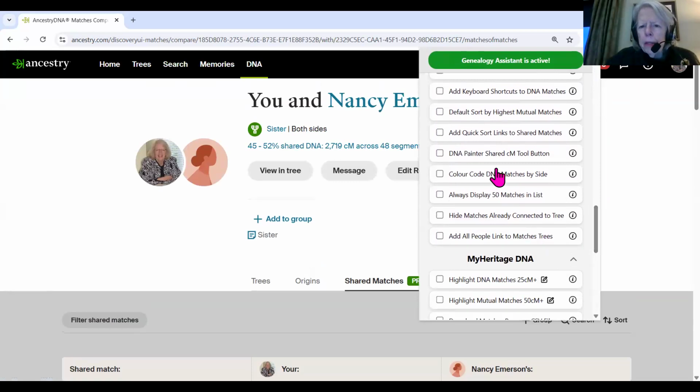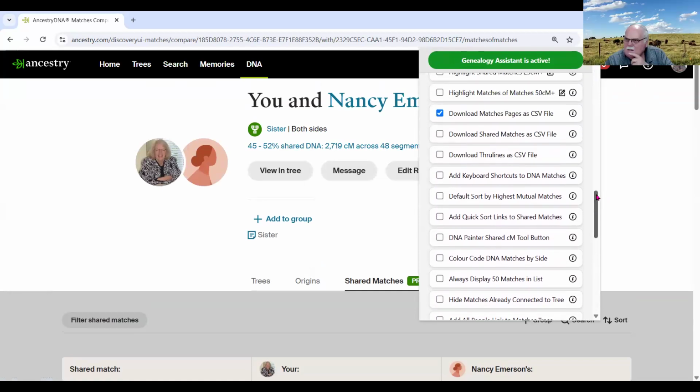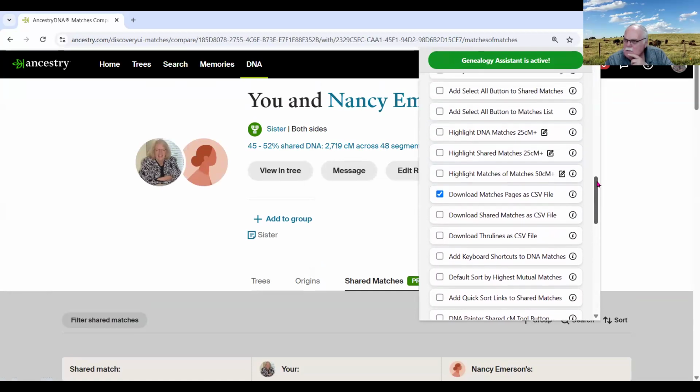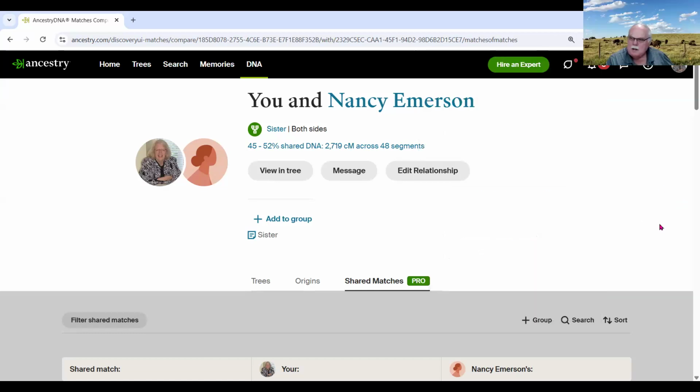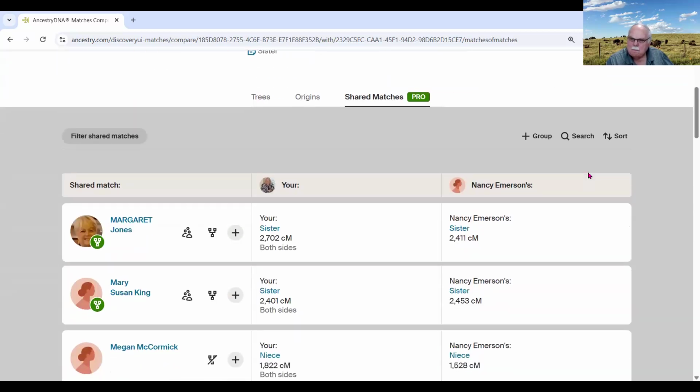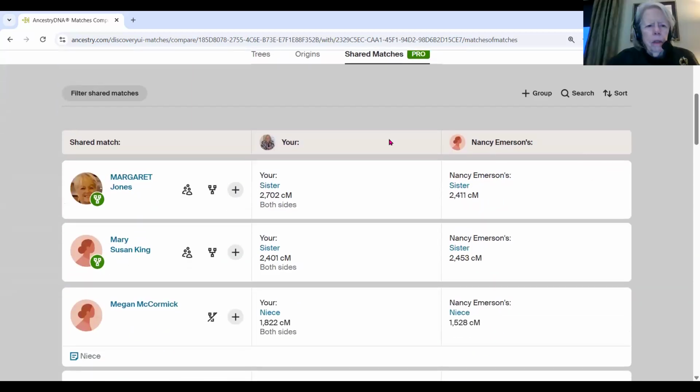Color code DNA matches by side, DNA pinner. I'm not sure. Highlight matches of matches. Maybe that's it. That's that highlight shared matches over 25 centimorgans. Yeah, that's it. Okay. Then it'll highlight them in red if they're over 25. Yeah, so eventually. But it takes a while. After you do that, it takes a minute for it to decide that that's what you want to do.